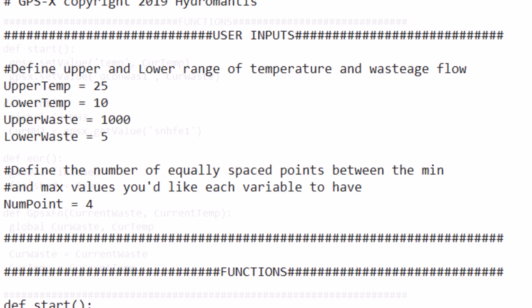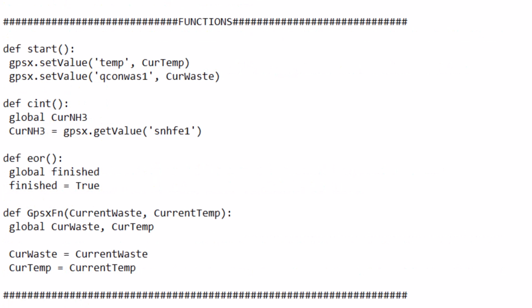The next section is called Functions. This section contains the start, cint, and EOR functions included in each Python script generated by GPSX, as well as an additional function called GPSX-FN. In the start function, we set the current value of both the temperature and wastage flow rate within GPSX. In the cint function, we are collecting the value of the effluent ammonia at each communication interval. In the GPSX-FN function, we are assigning the current value of the temperature and the wastage flow rate to a Python variable.